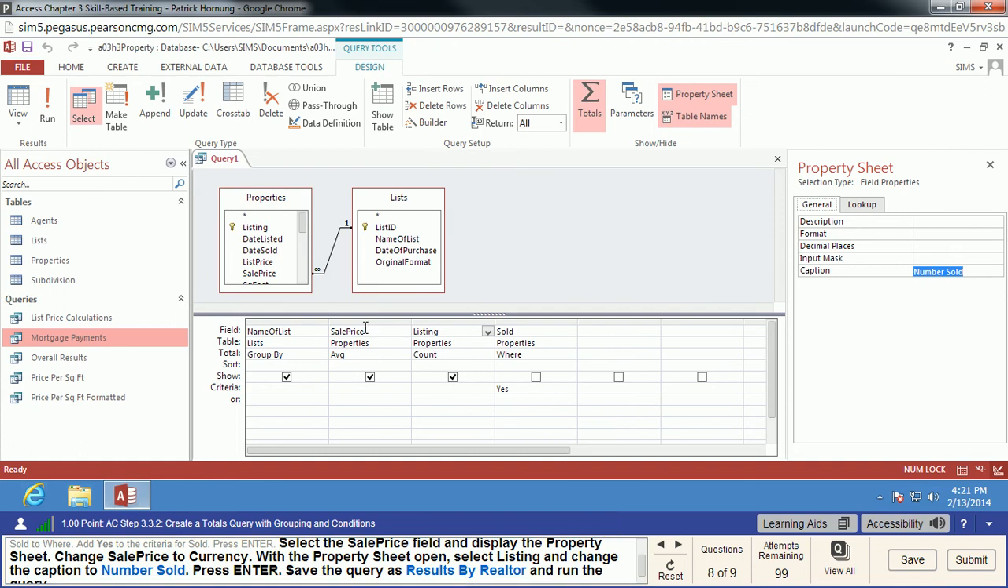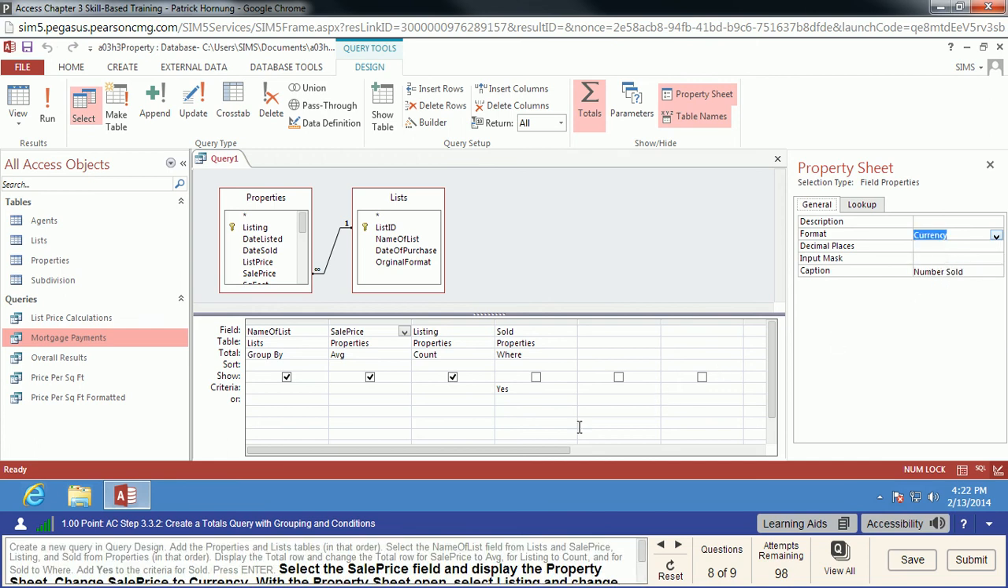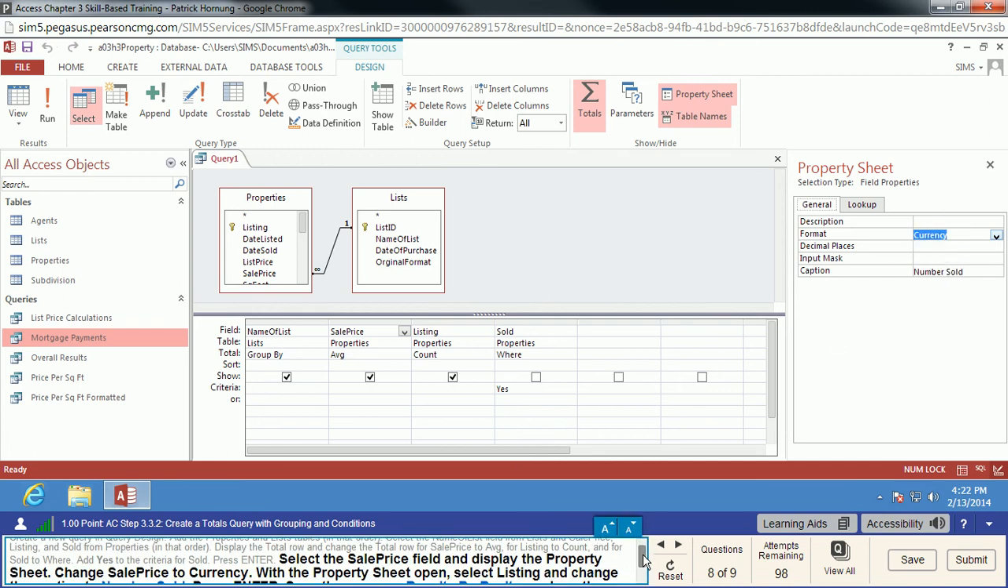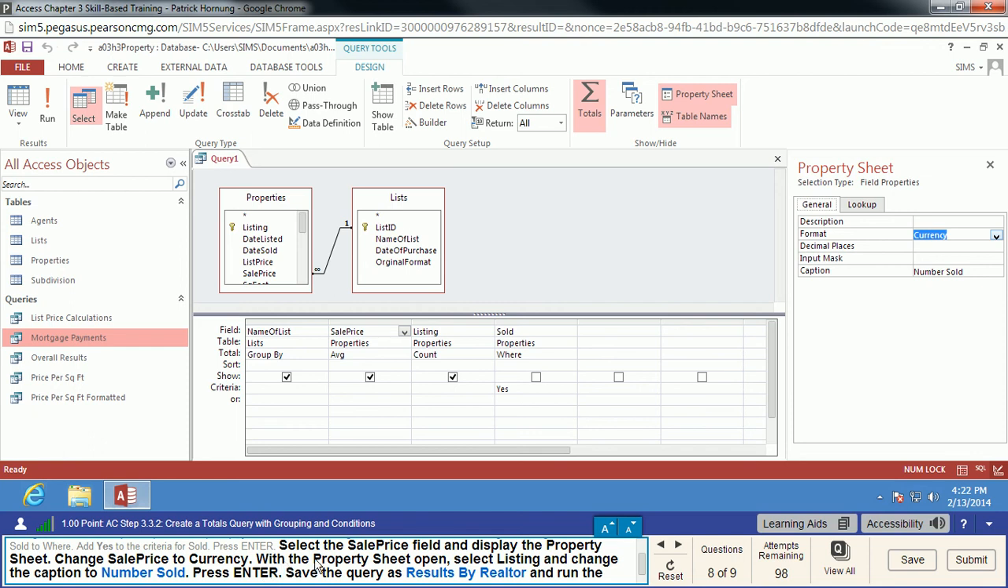We're going to select the sales price field, and we're going to display the property sheet of that. We're going to change this to currency. I feel like I already did this, but I think it was on a different step. I'll click off of that, and we'll try this one more time here. Listing, we choose caption. Oh, I think that's where my problem is. Sales price should be currency.